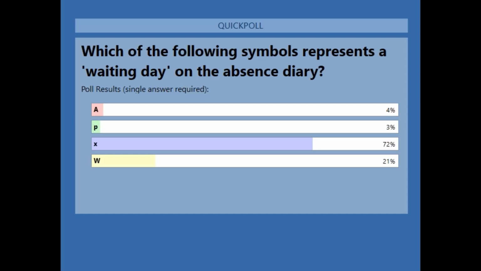Remember those 3 X's that were showing on my absence diary in the demo? They were the waiting days for the employee. A little bit of a trick, because you'd think it would be W, to be honest, but W means withheld. That's normally if the employee has had their full entitlement of SSP, so they've had that full 28 weeks. The SSP would begin to show as W's on the absence diary, meaning withheld. Then of course P is a paid SSP day, and A just means absence.